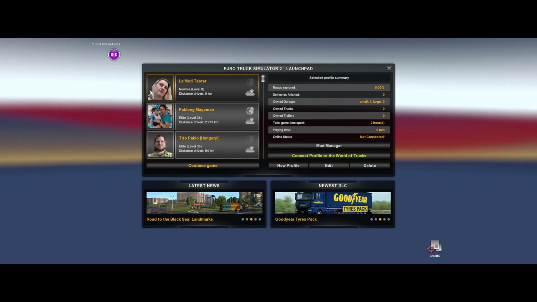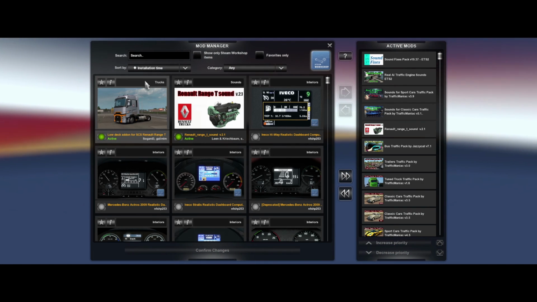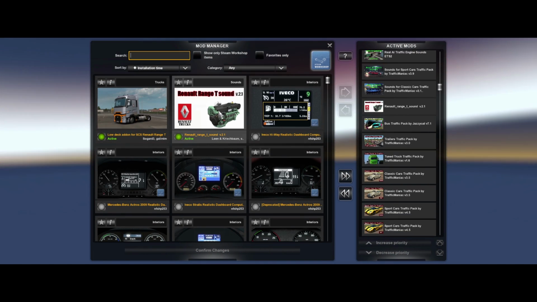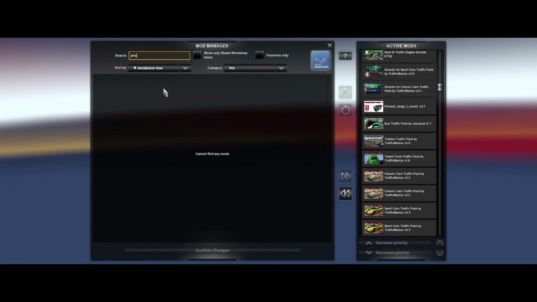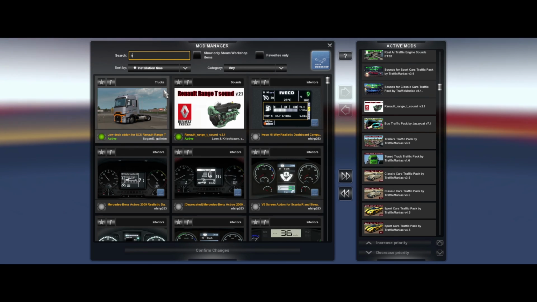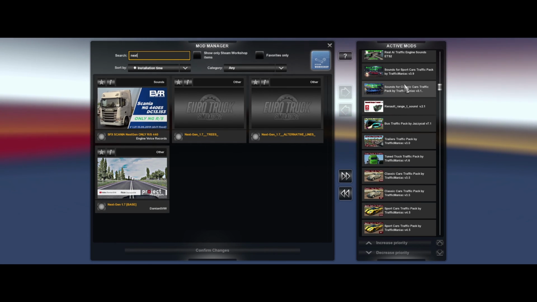So here we are on the page where all of my profiles are. Alright, we'll be selecting this profile. It will serve as our mod tester. The first mod that we'll be activating will be Project Next Gen. If I can find it. Next Gen. Alright, there you go.